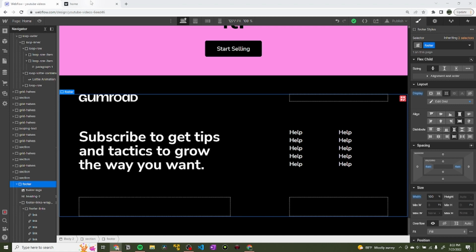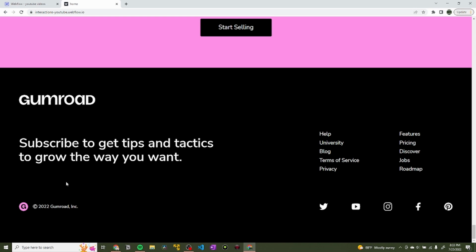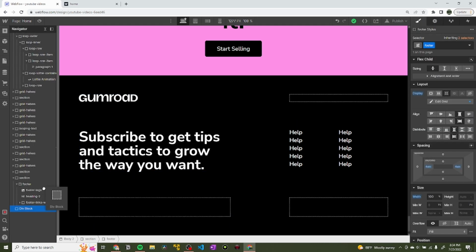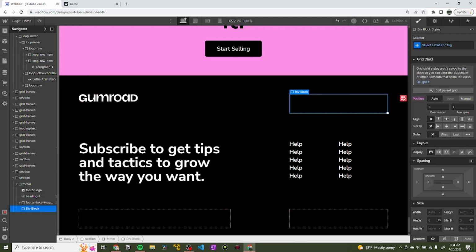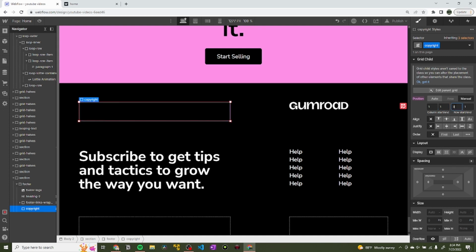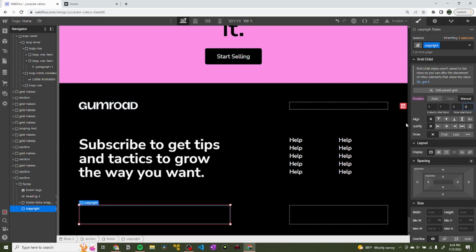So now that we're done with the links, the next part would obviously be to create this sort of small section here with our copyright and this icon. So let's go ahead and do that. I'm going to close out the links wrapper, and I'm actually going to bring in another div, and I'm going to give it a class of copyright. So I'm going to edit the position so that it is here, like we already want it to be. We want it to be in the first column and in the third row. So let's just do that.